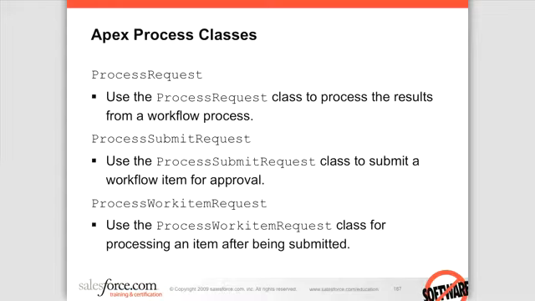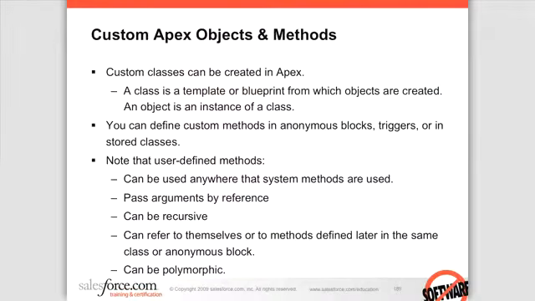So there's a few things that go into this. The process submit request is a class. It contains references, for instance, to the record that is being submitted as a part of the approval process. The process request is just the parent class to both the process submit request and the process work item request. And then finally, just to wrap things up, our user-defined classes that we create can be referenced anywhere within our code as long as they're accessible. User-defined methods passed by reference can be recursive, can be polymorphic.